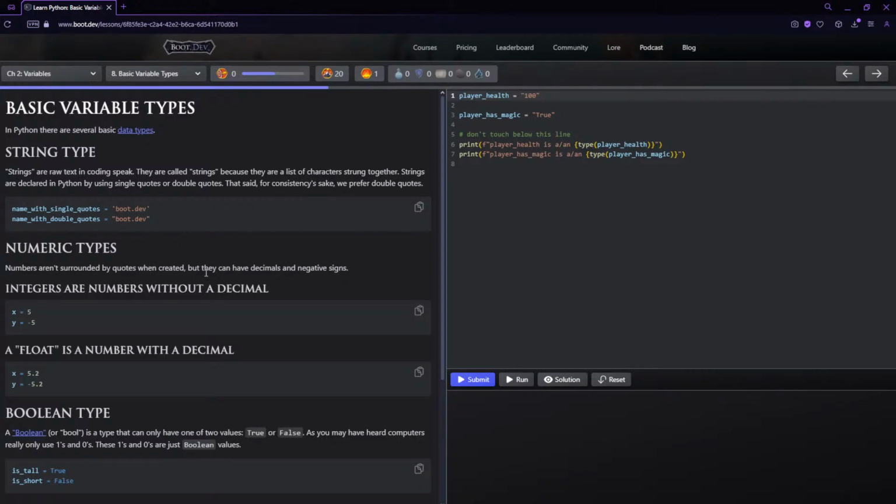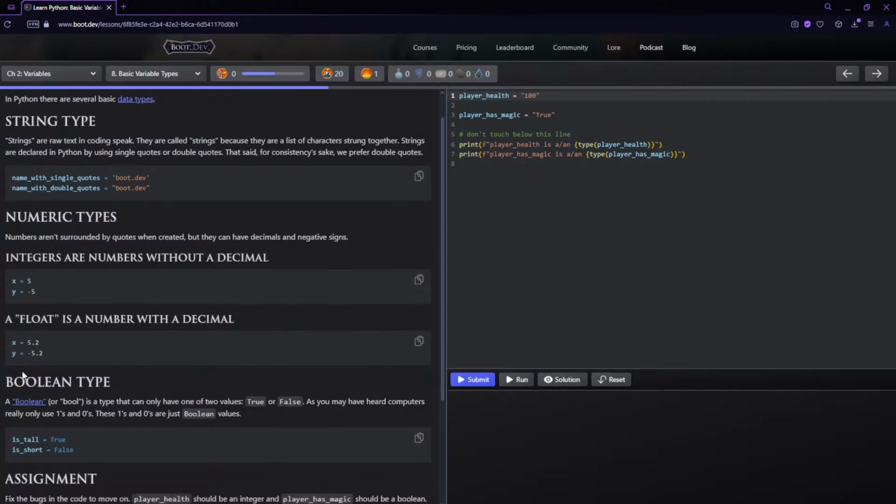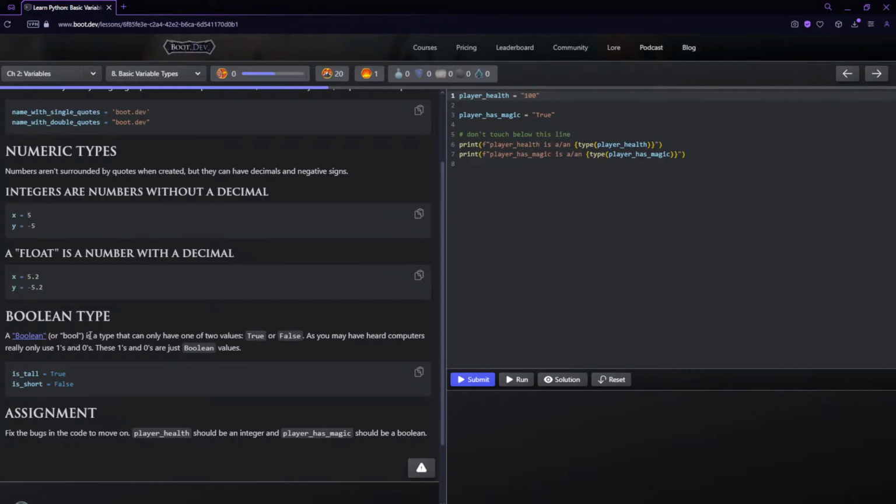Numbers aren't surrounded by quotes when created, but they can have decimals and negative signs. A float is a number with a decimal. A boolean, not bouillon, so nobody's making soup up in here. Original joke, I know. It is a type that can only have one of two values: true or false. As you may have heard, computers really only use ones and zeros. These ones and zeros are just boolean values.